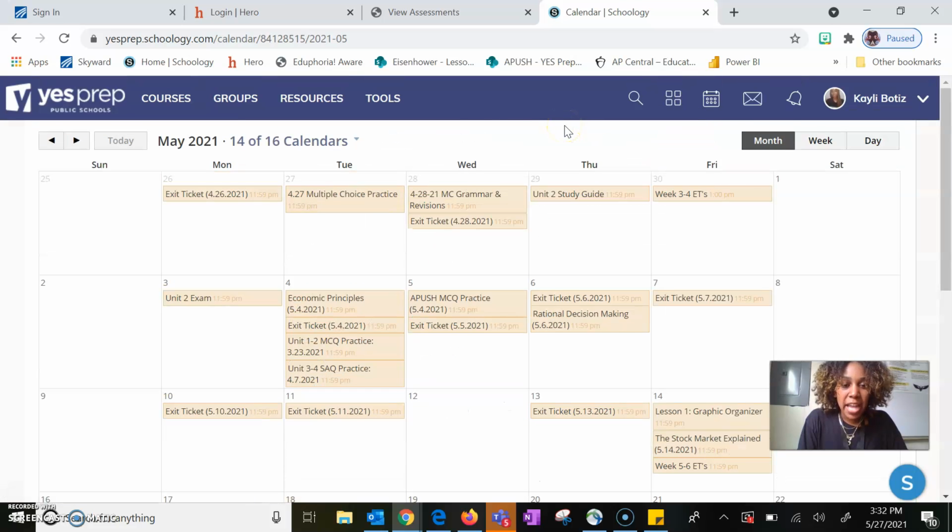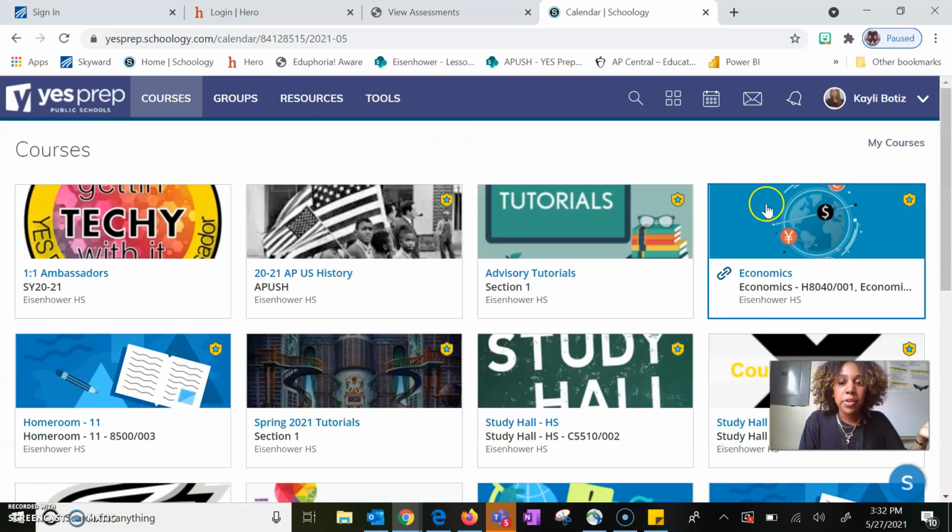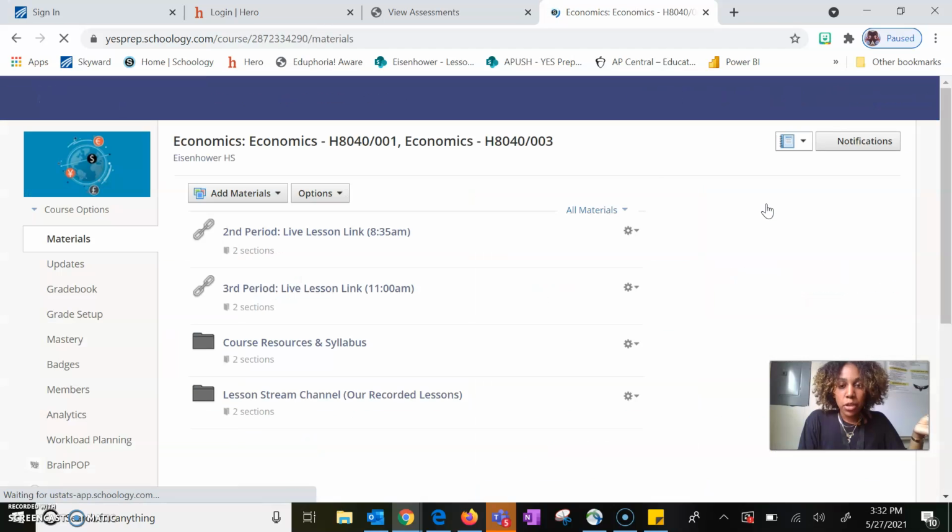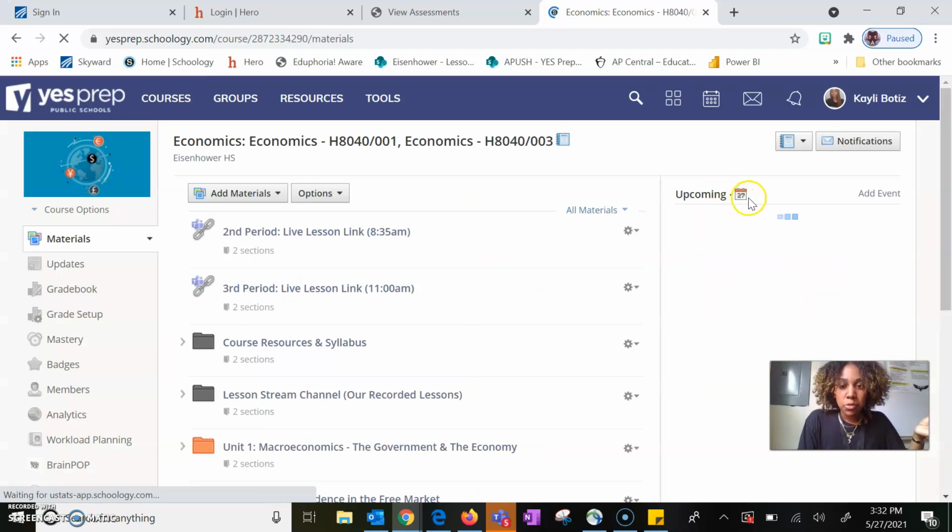Another way to access your calendar for one specific course is, of course, to go to that course. And then once you get to that page, you will be able to click this calendar right here. Although I don't have any upcoming assignments due since the school year is over, if I did, this is where students would be able to view those upcoming assignments.